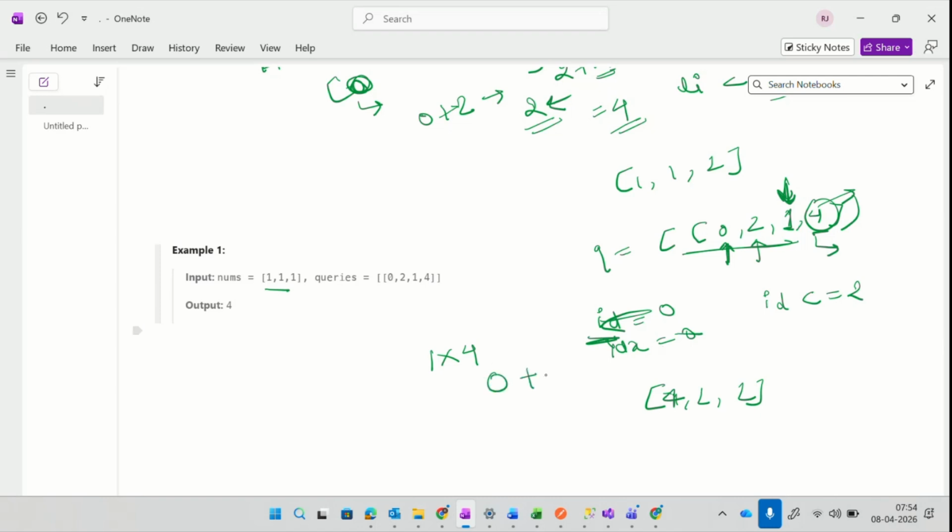Then we do 0 plus ki, and 0 plus ki, which is 1, gives 1. So now the index is 1. At index 1, again we multiply this value, so it will again be 4. Then again we add the ki value to the index, so the index becomes 2. At index 2 we again multiply the value with 4, and it also becomes 4.